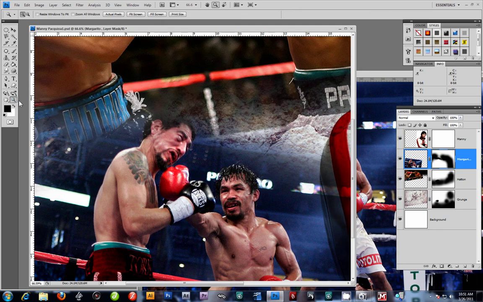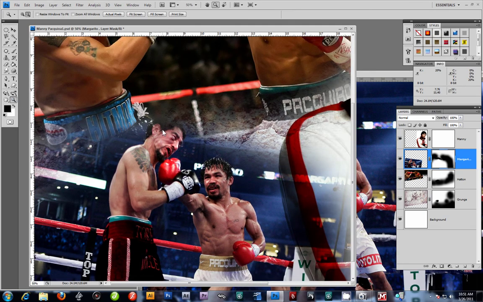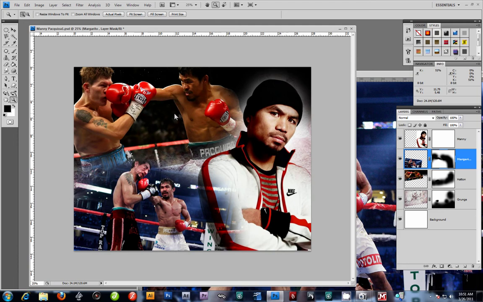I'm going to grab my magnifying glass and hit Alt and zoom out again. Do it again, and one more time. Oh, that looks pretty good. I'm digging that. Alright, looks like we got a pretty good collage going. So I am going to go ahead and layer this up. I think it looks pretty good.